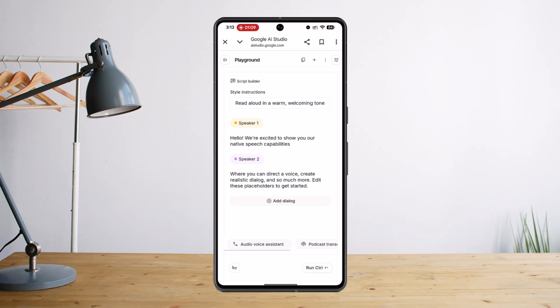So you just want to type or paste your text, set the style instructions, and describe how the text should be read. Example, read in a warm, friendly narrative tone, and click on run to generate and download the audio. And that's how you'll be able to use Google AI Studio for voice AI.